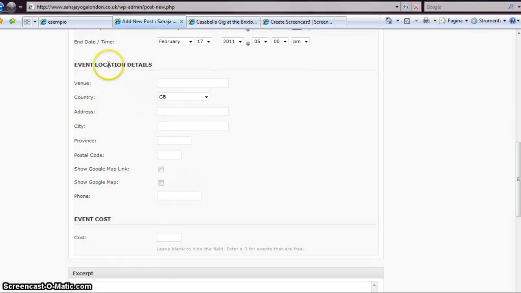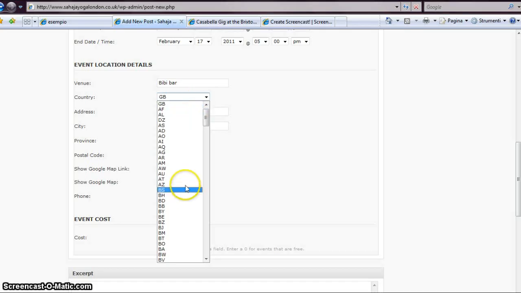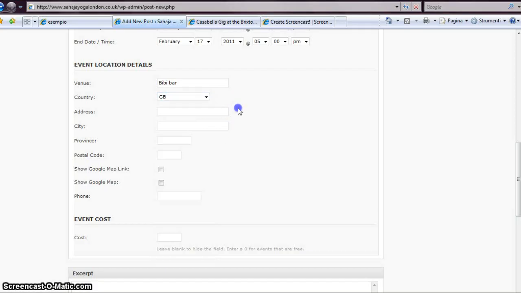Let's scroll down. Now we need to add the event location details. If you want to include a Google map, we need to be accurate in filling this information, otherwise it won't work. So, let's fill the venue. The country is already set to GB, Great Britain, but we can change it if needed. Now address, city, postal code.